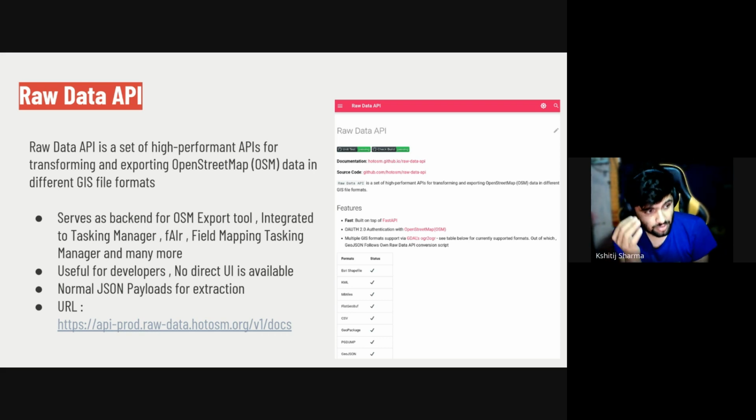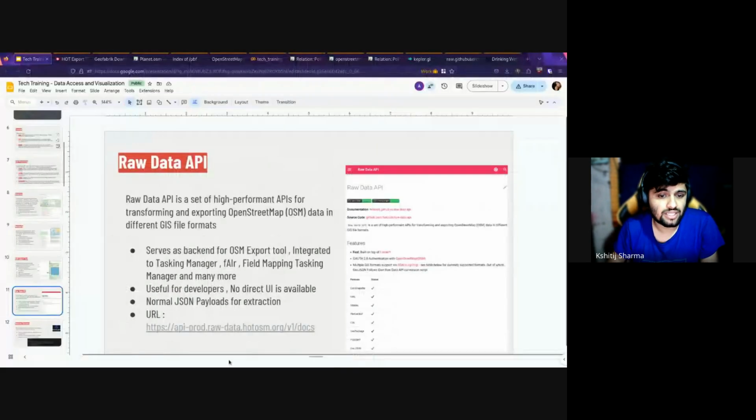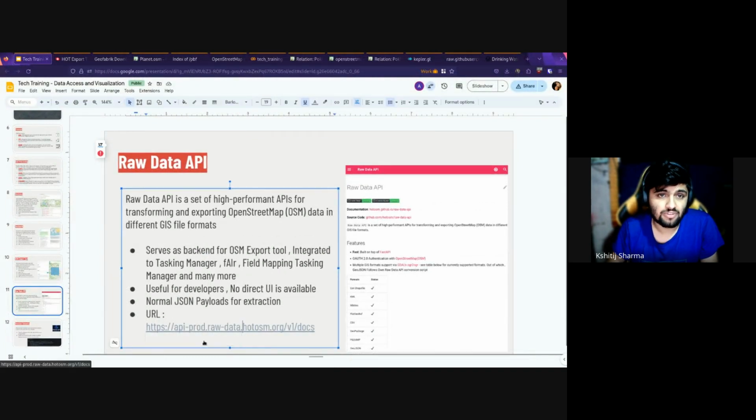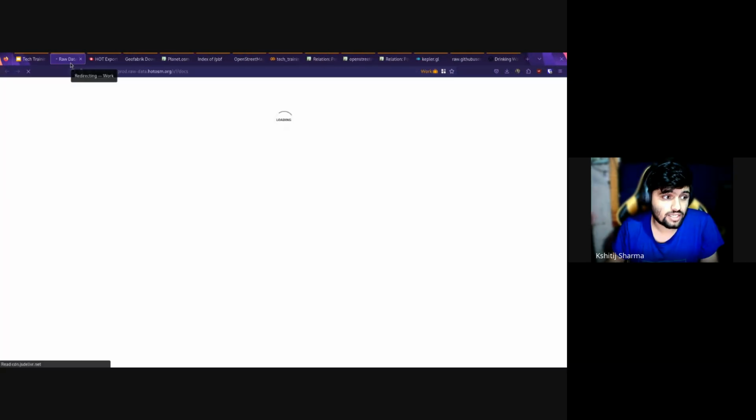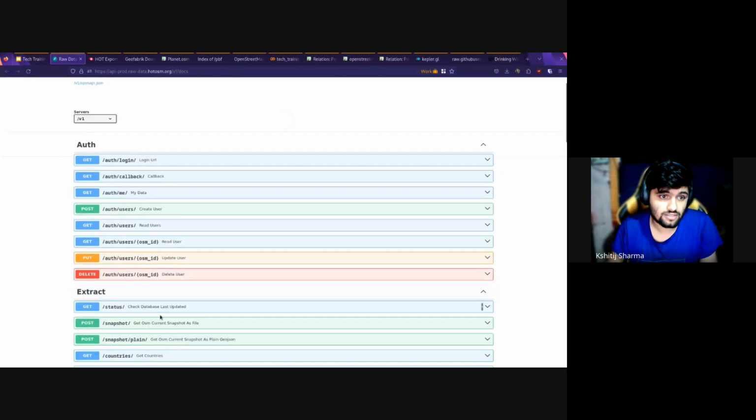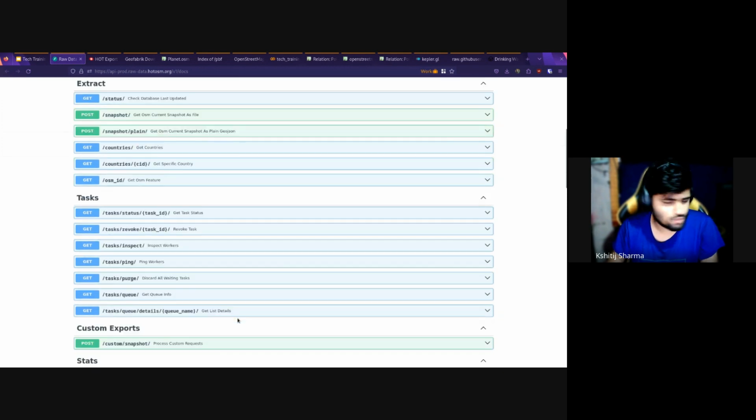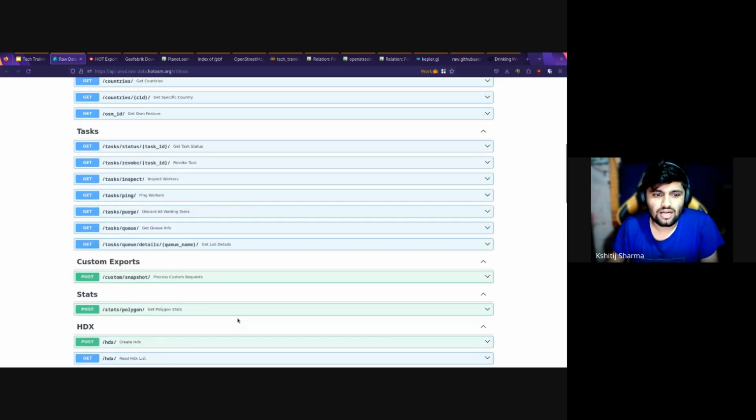If you are a developer, you'll understand what I'm saying: it's a normal JSON payload, but it does not have a UI itself. Export Tool is the one that uses this. Export Tool is the UI, but Raw Data API does not have a native UI. It's built on top of FastAPI. If you want to quickly explore the documentation, maybe give it a shot, you can do that using here. So you can go there, log in. It works without login as well.